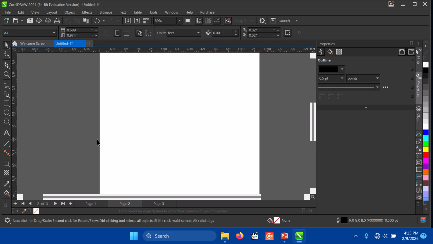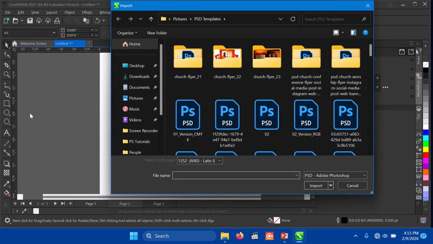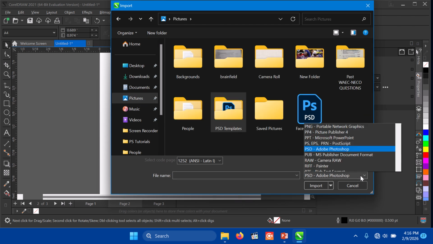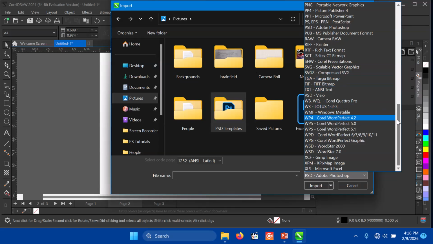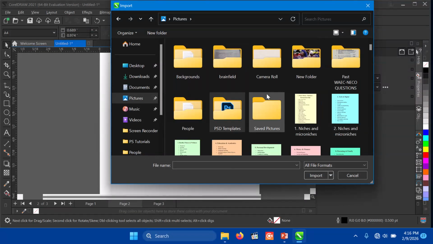So how do you get an image into your CorelDraw document? You go to File, click on File, click on Import. When you click on Import, you go to where your image is located. I'll go to where my image is located. My images are in pictures. I want all format. So I choose my format to be all format.